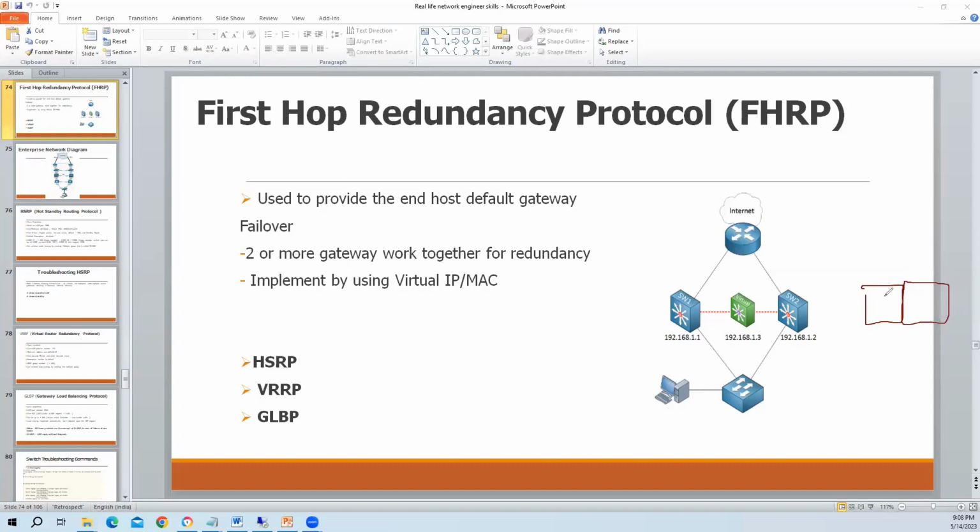So what do VSS and stack do? These core switches become one core switch, and this is the topology once we are using VSS or stacking. These two core switches become a logically single switch, and we don't create two SVI interfaces. We will only use one SVI interface. So in this technology, we don't require HSRP, VRRP or GLBP.